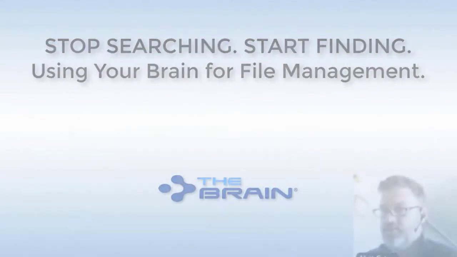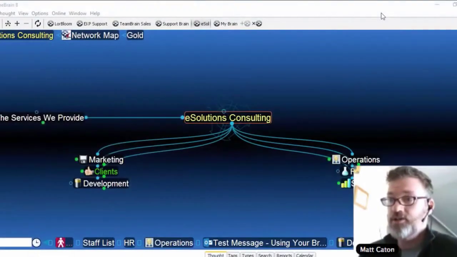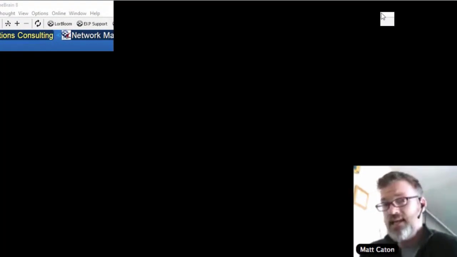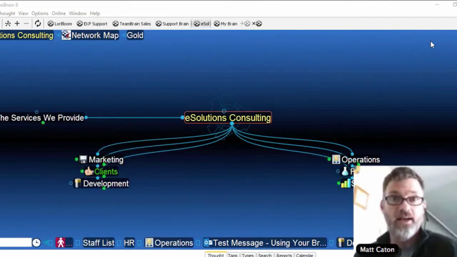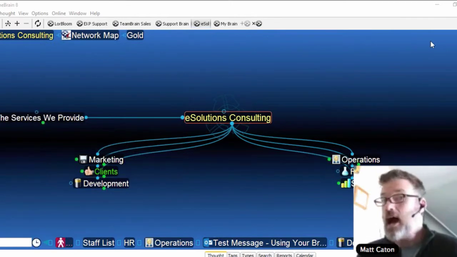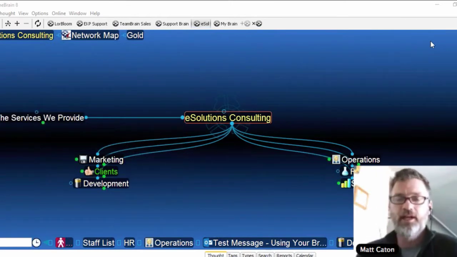So I'm going to start sharing my screen so you can see my brain and take you through all the components of the brain that are great for file management. So today we're really going to be talking about adding documents into the brain and all the different options that you have with labeling, keeping track of version control, and the different types of documents that you can bring into the brain and how that can benefit you.